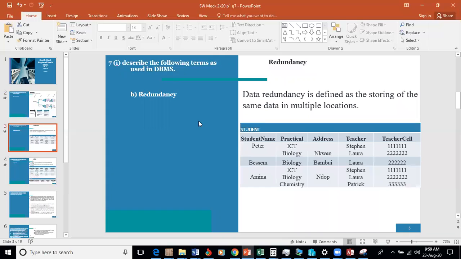B. Redundancy. Data redundancy is defined as the storing of the same data in multiple locations. Look at this database table where you have data in multiple locations. It is redundancy. Like here, we have ICT here, ICT here, biology here, and biology here. For the teacher's name, we have Stefan here, also Stefan here, you have Laura here, and Laura here. The phone numbers are also repeating. So that is known as redundancy.